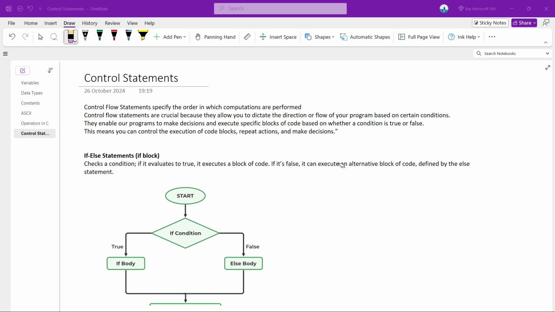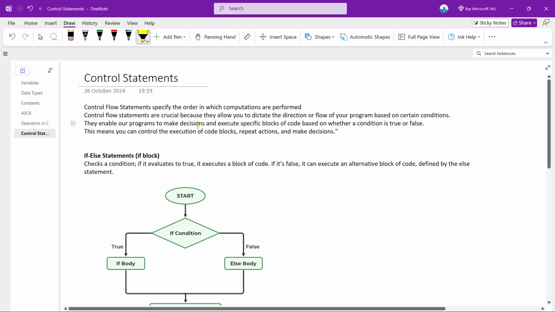So let's get started. Now, what are control statements? Control statements in C allow us to dictate the flow of execution based on certain conditions. They enable our programs to make decisions and execute specific blocks of code depending on whether a condition is either true or false. So in simple terms, control statements specify the order in which the computations are performed. And how do they do that? They do that based on certain conditions, whether the condition is true or false.